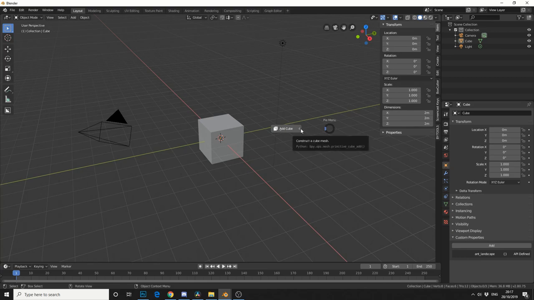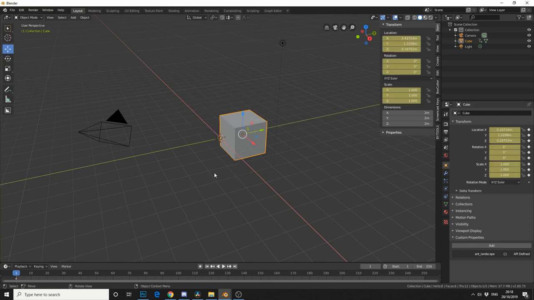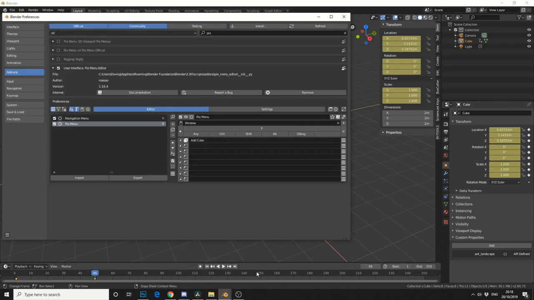Now this is a pretty basic function, you can go a lot deeper into this. So one of the menus that I've been using lately is, I've got my move tool, rotate tool, transform, select, and I've got a keyframe. So the keyframe's pretty handy. It just mitigates one step. So we'll take a quick look at some of the other options. So that's pretty much how you set up a pie menu.